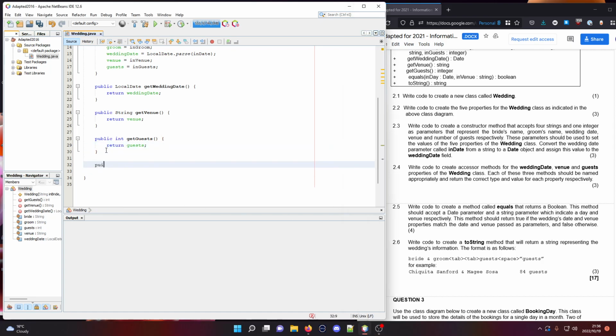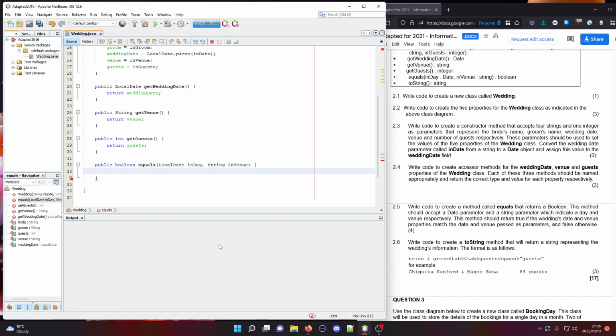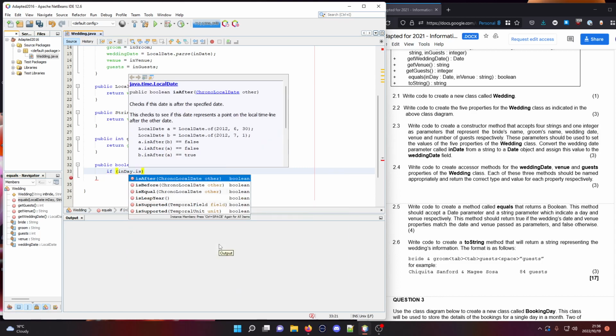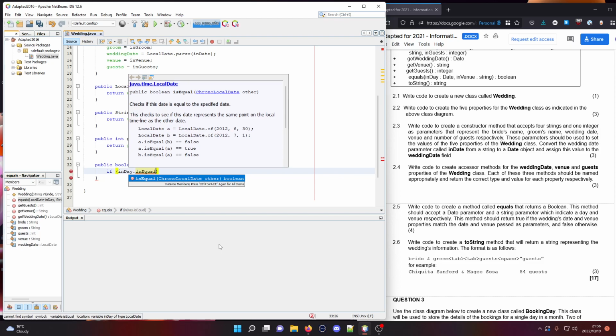So public Boolean equals, and I'm going to take a local date in day and a string in venue. That should be a comma, not a semicolon. And then essentially if in day dot is equal, so again I can't just do equals equals. A local date is an object. If I try and do equals equals, it's not going to work. It's going to just take if they're the same object as opposed to if they have the same value.